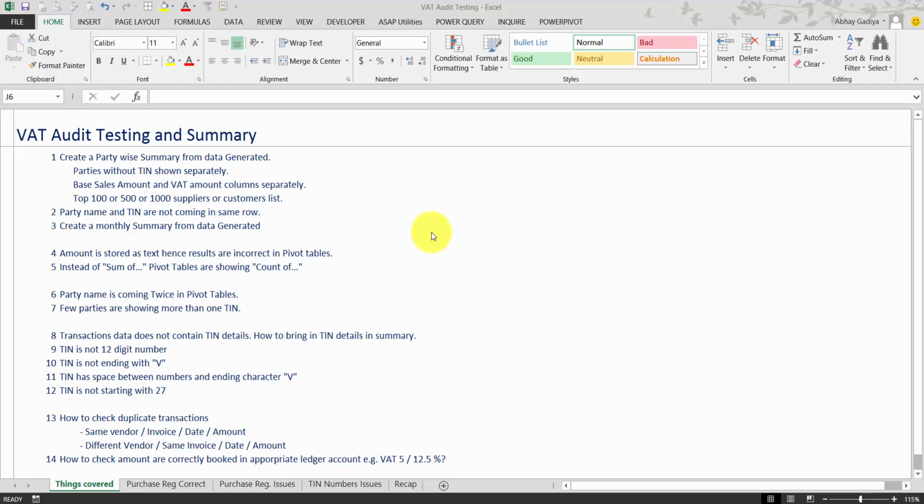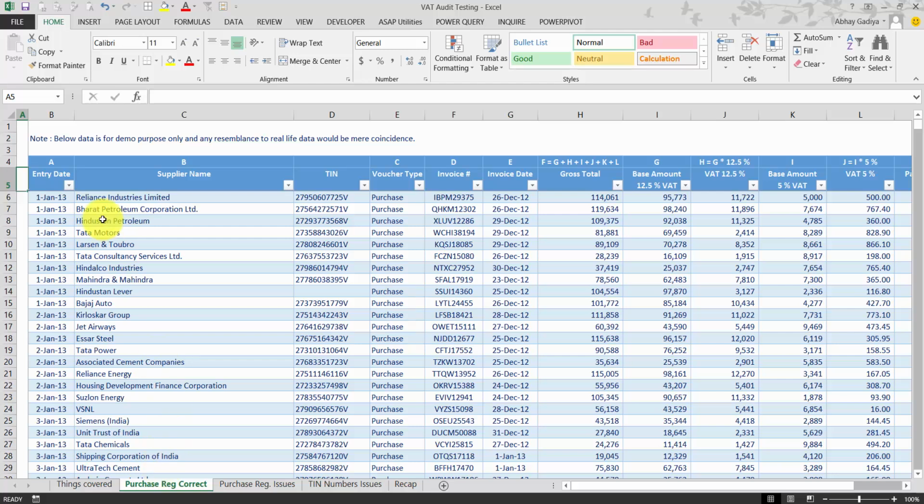We'll be looking at how to create a party-wise summary from the data generated. Then we also look at month-wise summary data for those details which we have taken from our Tally or SAP, whatever software you are using. And then there are certain issues which you may be facing in the data which you have received from the software. So let us move on to the second tab where I have some dummy data.